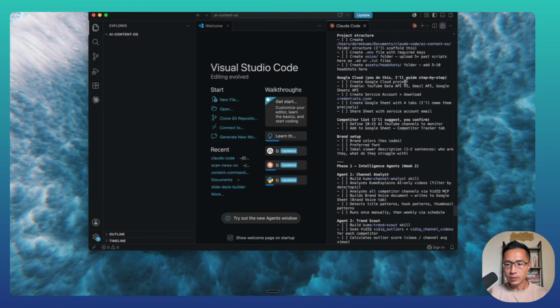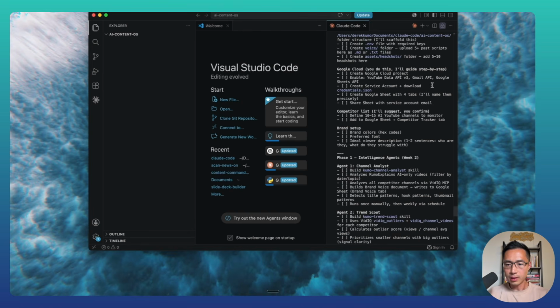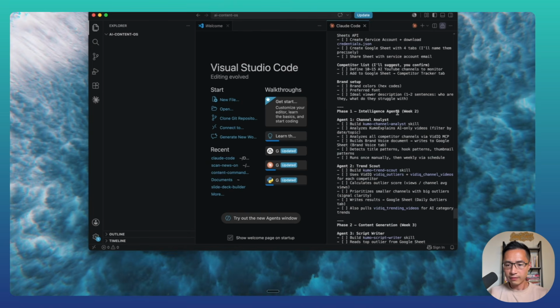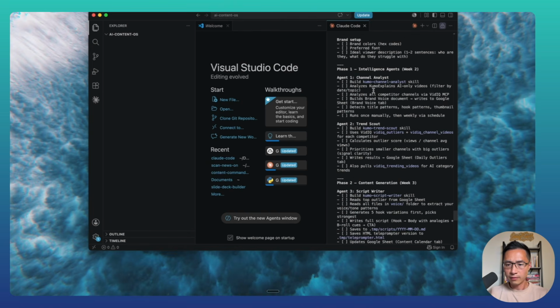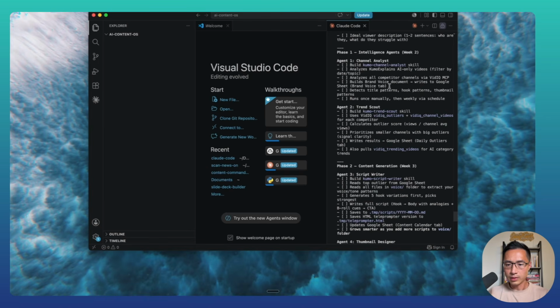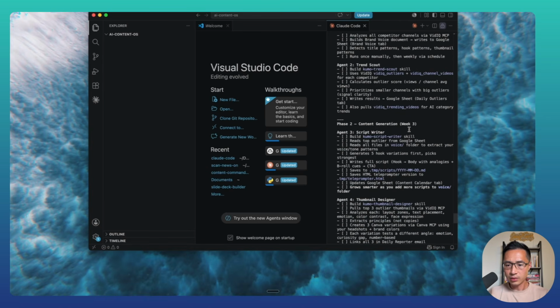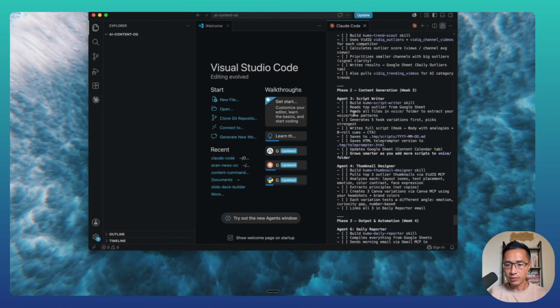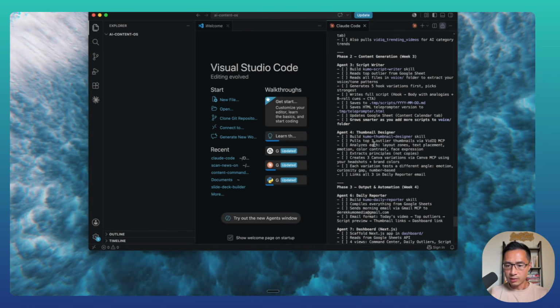Google Cloud, you do this one, I'll guide you step by step. Great. Brand color setup, phase 1. So here we have phase 1: Agent 1, Agent 2, and then phase 2, which is the script writer, Agent 3. Agent 4 is a thumbnail designer.